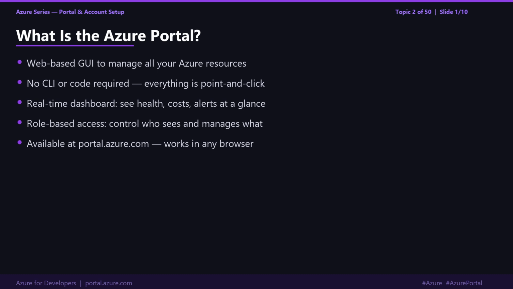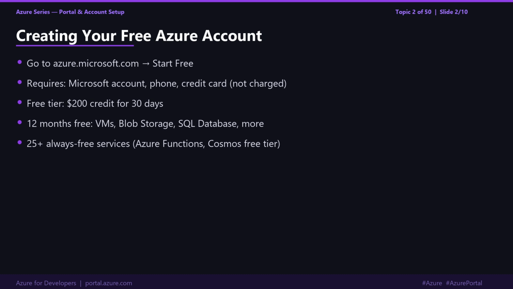Let me walk you through creating your account because there are a few things worth knowing up front. Go to azure.microsoft.com and click Start Free. You will need a Microsoft account. If you use Outlook, Xbox, or Teams, you already have one. If not, creating one takes 2 minutes. You will be asked to verify your identity with a phone number and provide a credit card. Here is the key thing: the credit card is for identity verification only. You will not be charged automatically. Azure does not switch you to a paid plan without you explicitly upgrading.